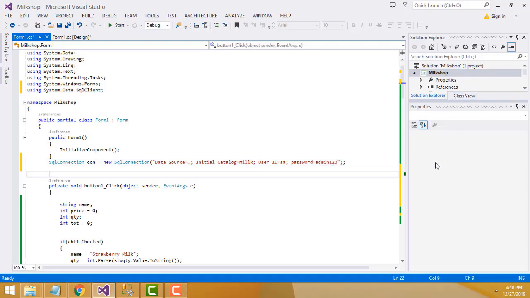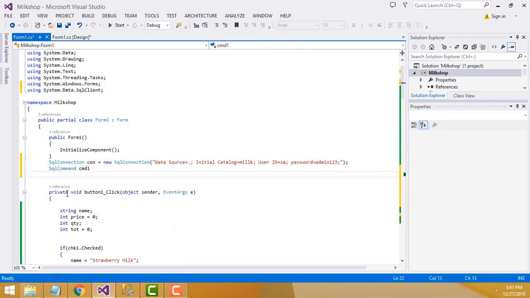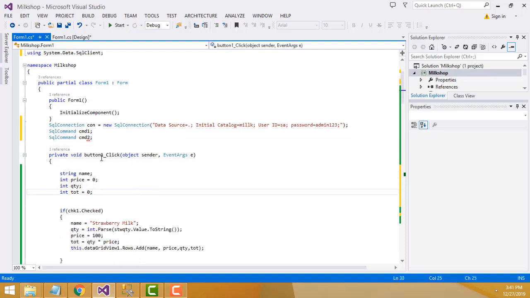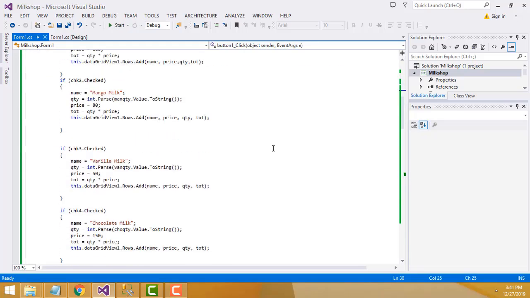This is the database connection. Write a semicolon to complete that. After that, write your SQL command. So for SQL command, we have to write cmd1 and cmd2. You have to write two commands. That's the thing we have to do. Perfect. Now let's do the remaining stuff. SQL command.